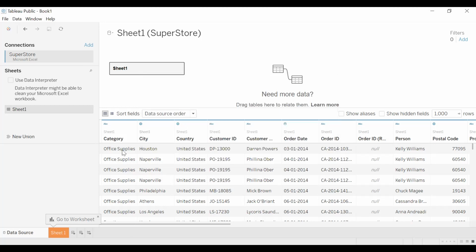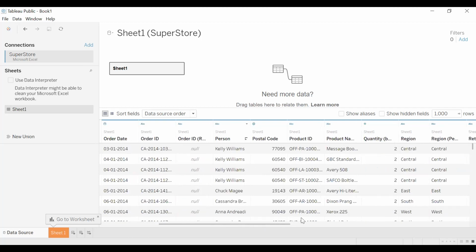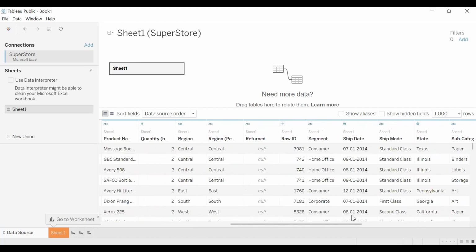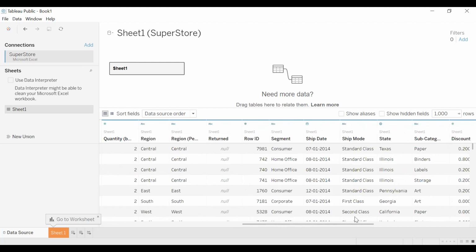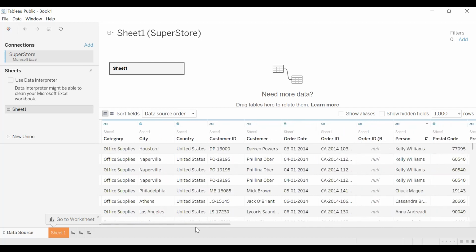So here you can see the data, different columns are there. As you can see here, the different data types which are available in Tableau: here you can see this is a category. This is a city, which is showing a map type. Then we have numbers, date. Fine. So these are the different data types which are available with Tableau.